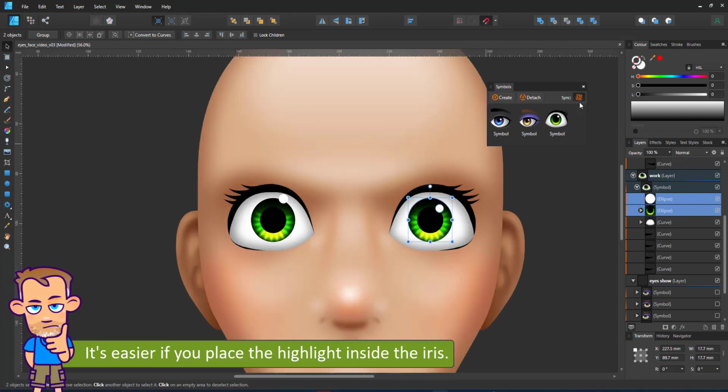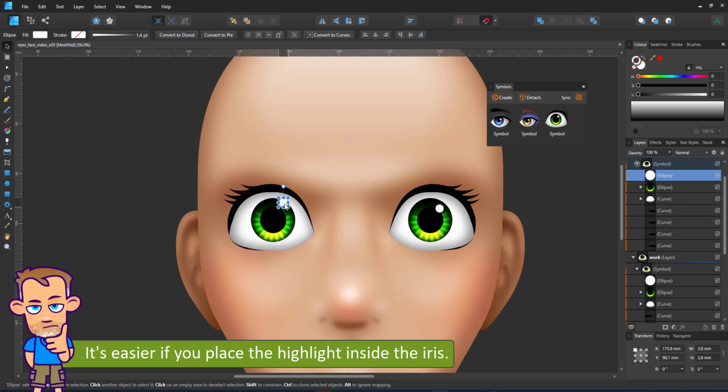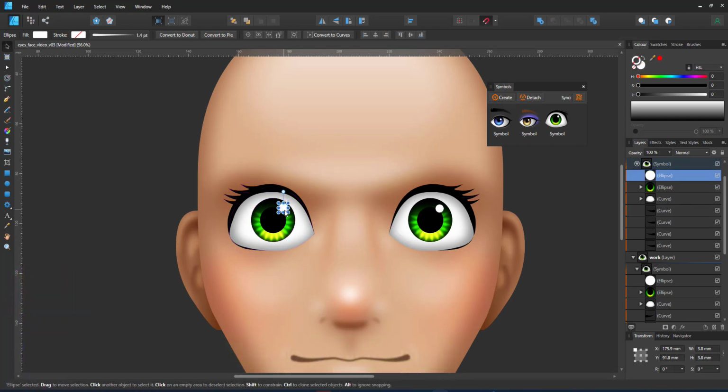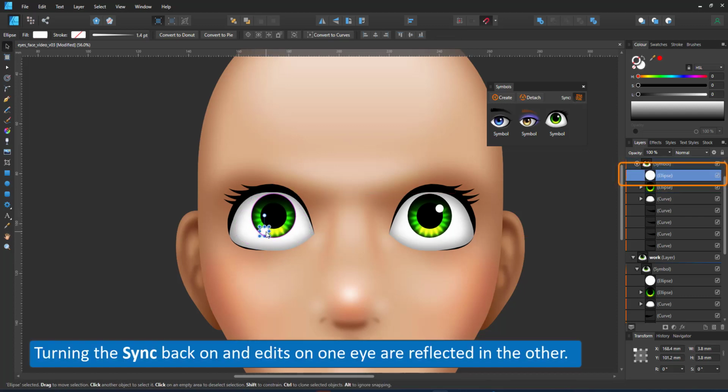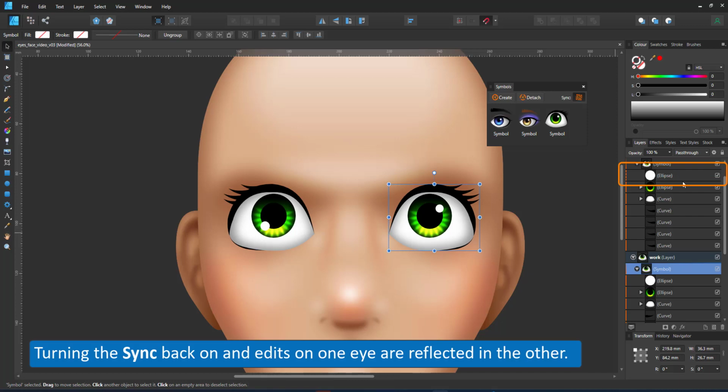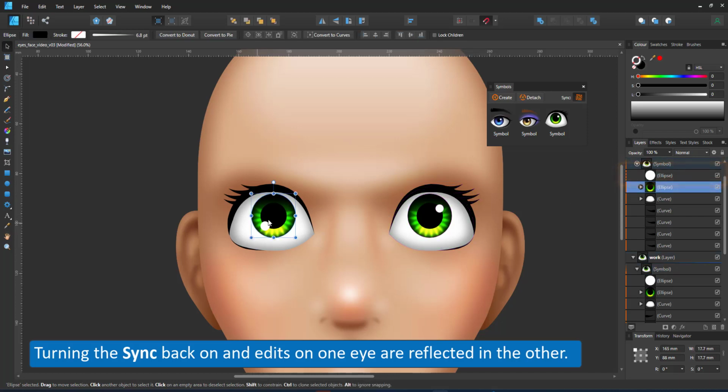I have to manually adjust that. I can do that with the sync on or with the sync off. You can see it in the layer panel. The layer has a dashed orange line at the very left, which shows you that part of the symbol is no longer synchronized.